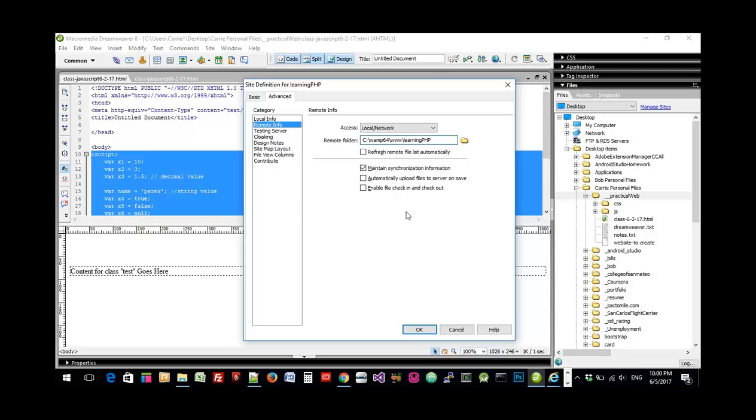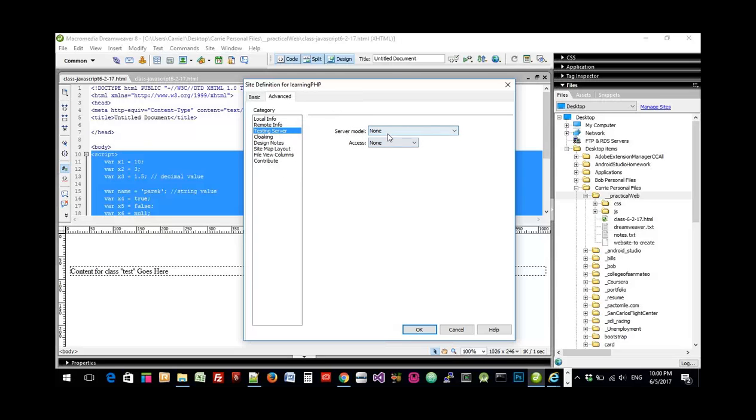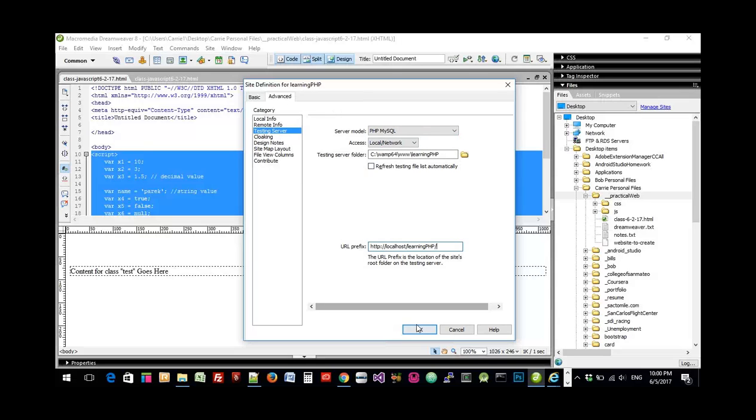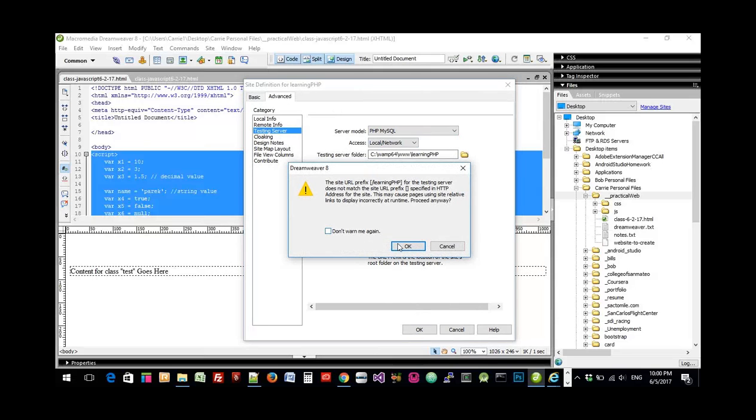learning PHP. Yes. So now go to testing server. Click testing server. Click the server model PHP and local. In the localhost, everything is fine in the top, local. Yeah, slash. Okay. Don't worry about this error.